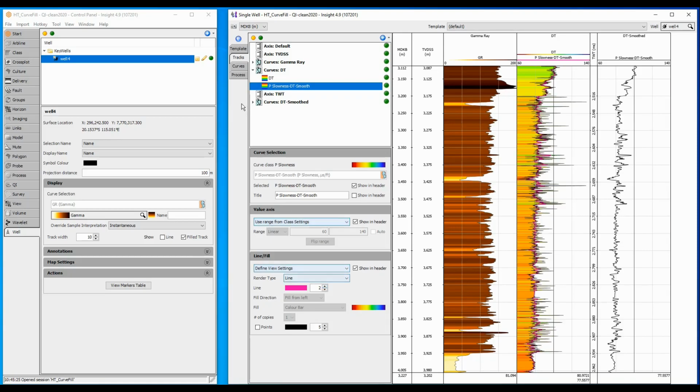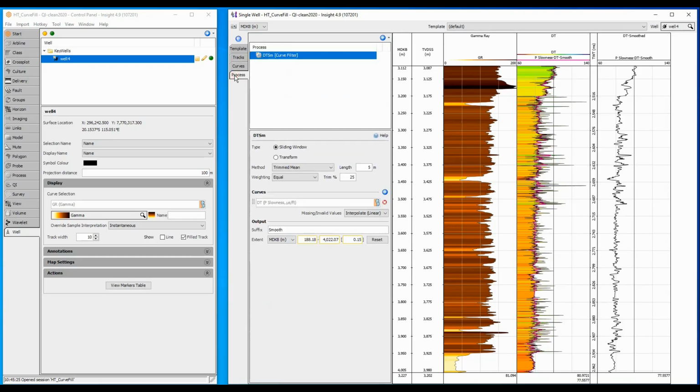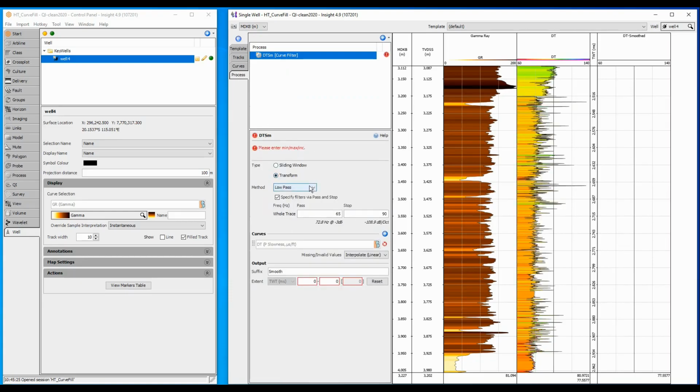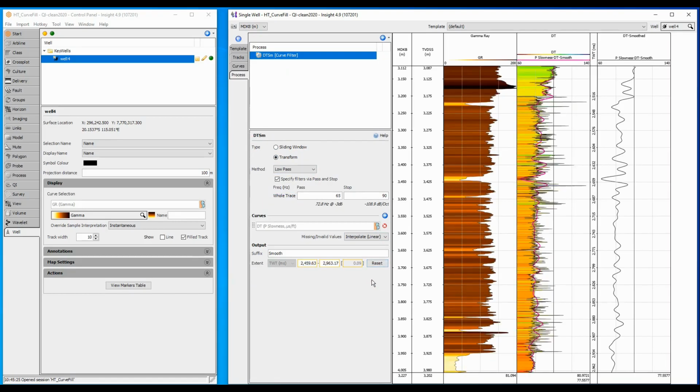The curve filter process has several algorithms and parameters to choose from. Let's take a closer look. The first choice is to filter the entire log in one pass using a transform. Here you can see the options of low, high and bandpass filters, as well as a wavelet transform. The low-pass filter with default parameters provides a curve that is probably too smooth for this workflow.